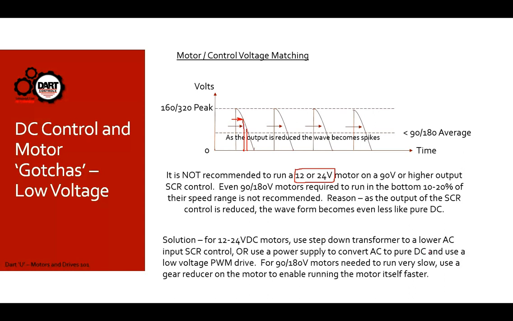So the solution for that would be to get the output of the control down nearer the 12 or 24 volt DC on that motor. The way to do that is you can use a step-down transformer. If your supply voltage has to be 120 or 240 volt, use a step-down transformer, drop the AC voltage down to a lower level before it goes into the control. And then you'll be able to have more of this waveform coming through, but the peak is a lot less, and the average is somewhere nearer that 12 to 24 volts you're looking for.